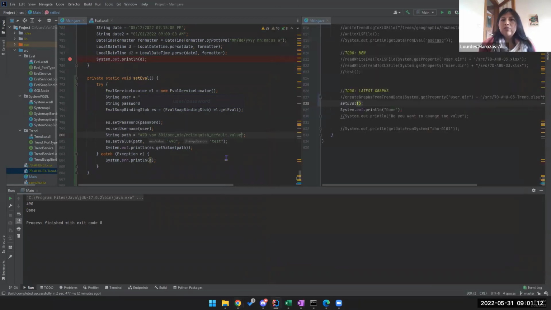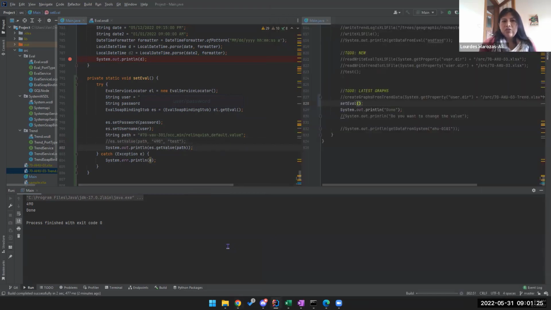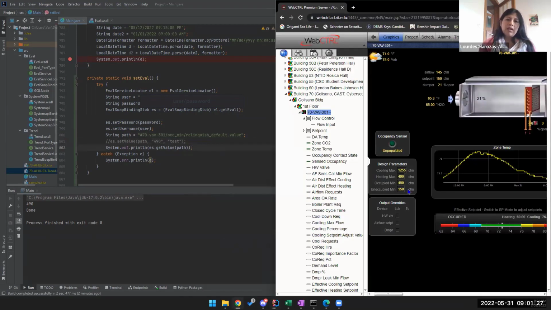So what Van is going to do first, he's going to read that value, and in the lower screen, on the left screen, yes, that should be pulled. No, it was from a previous test, but now please run the test. It should read 490 as a current airflow value. So with that, we show that the Java code is able to pull that flow setting given the string path that we provided.